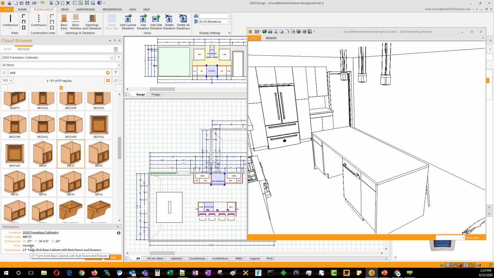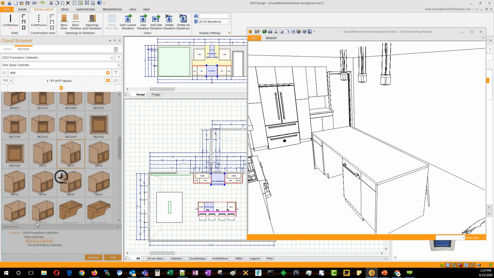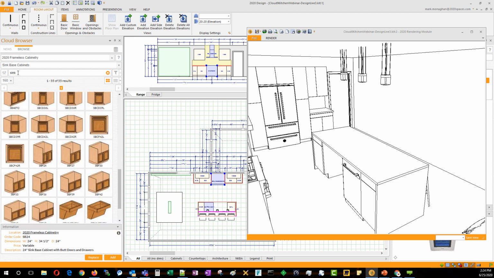We know it's not going to work, but if I hover on the location, it shows me where in the table of contents this particular item lives. Each of these breadcrumbs is a clickable link. You can see there's farm-based sinks, but I'm going to go up one level to sink-based cabinets, and you can see instantly the table of contents has changed to sink-based cabinets.